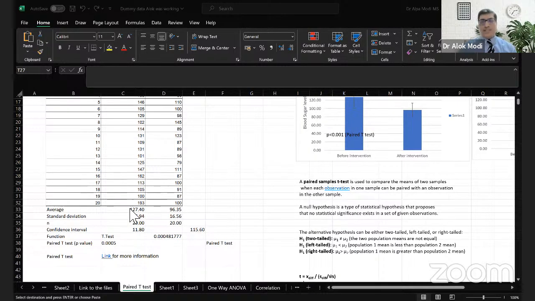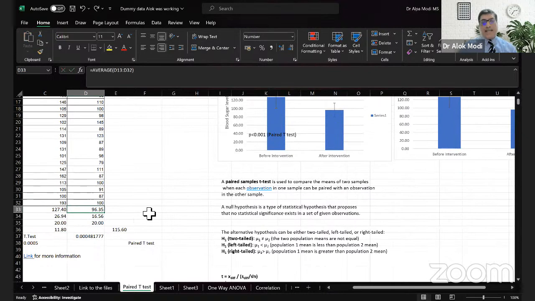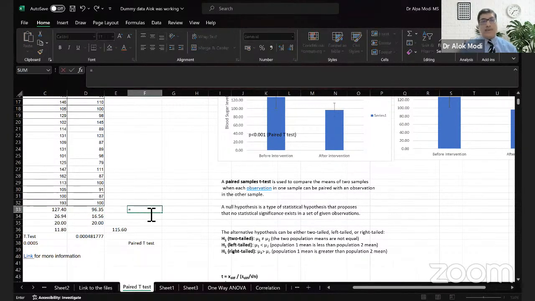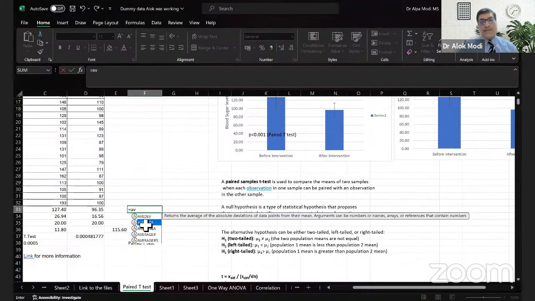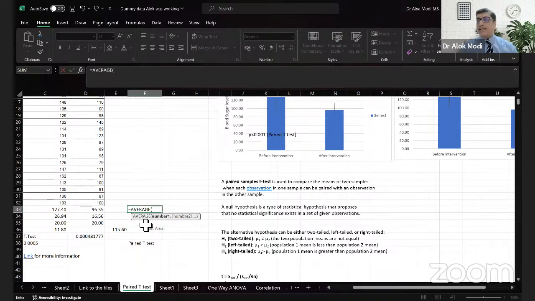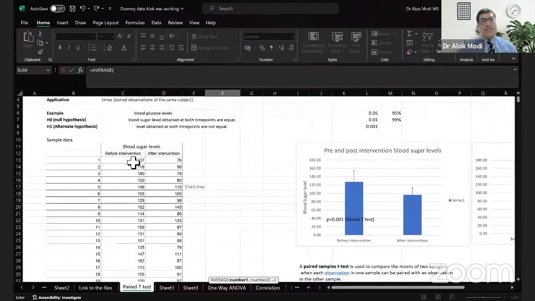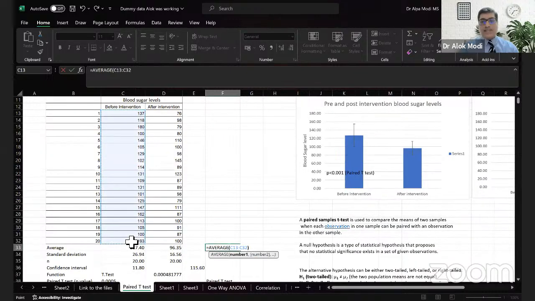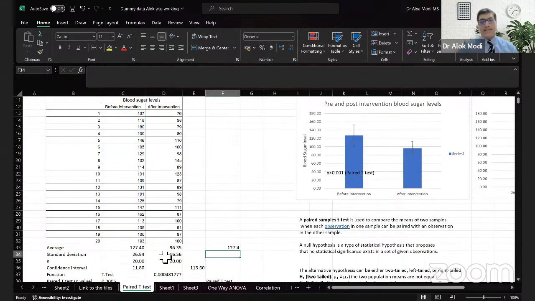We need to calculate their averages first. Here is the average that I've already calculated. Let's calculate and show you. Whenever you put in a formula, you always put in an equal to sign. You start typing AVE. This is where you get your average. Double click on it. Till you double click it, Excel doesn't recognize it to be a formula. Now it is asking you what range you want an average on. So you select the range here, close the parenthesis, and you get your average here as 127.